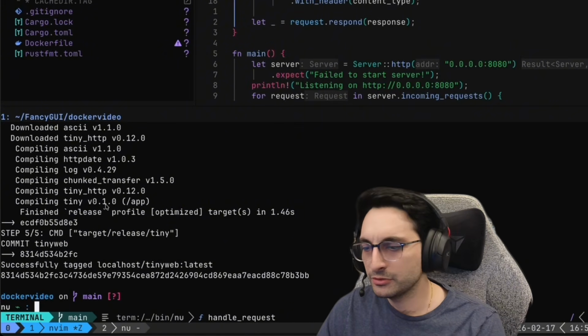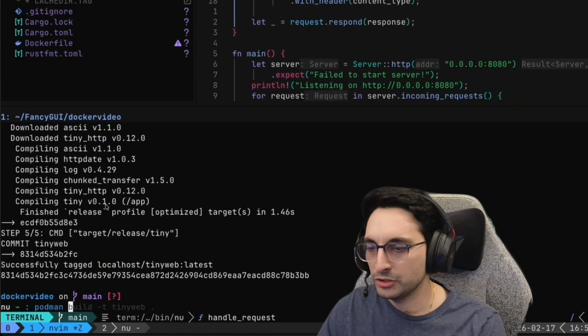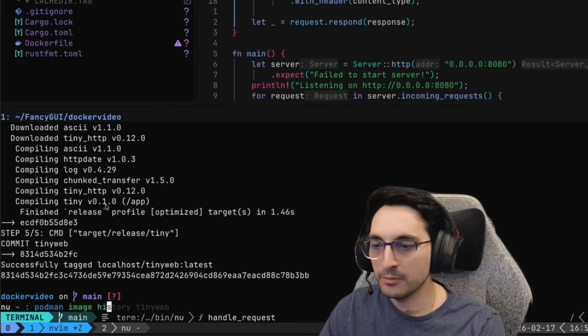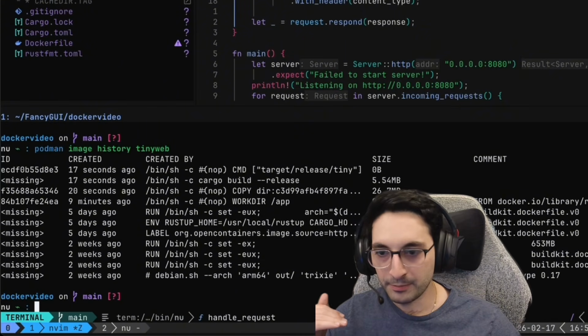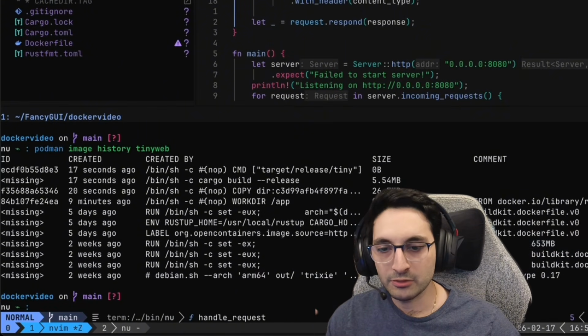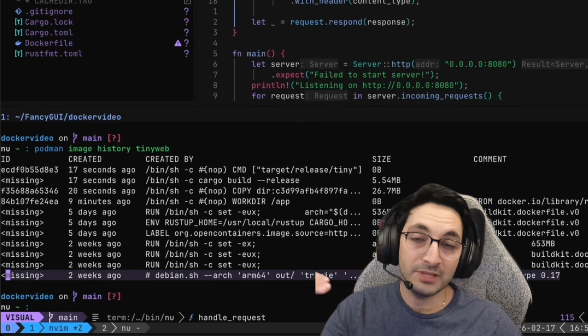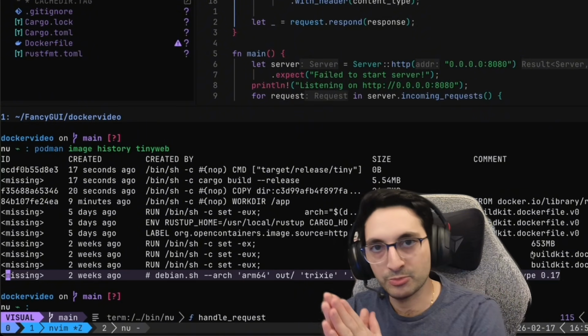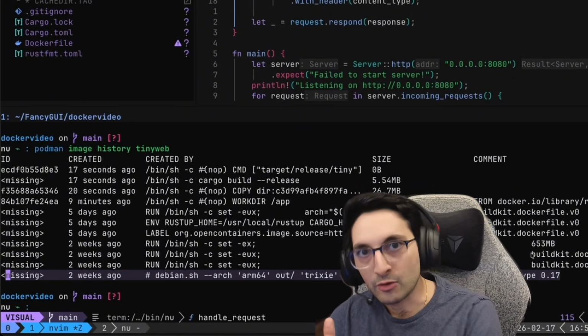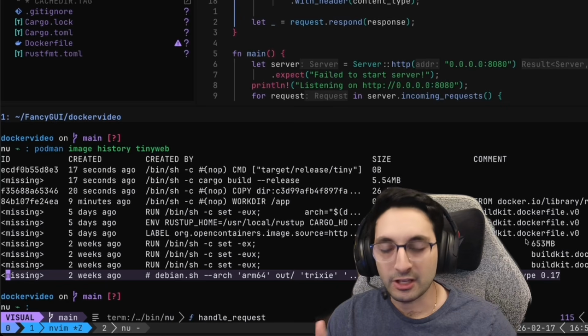Well, if we go and do Podman image history tiny web, we can see exactly why. From the bottom up, we can see exactly what has been done. So this is where it comes from, this image, and these are all the changes that have been done on top of it. Imagine that as being a difference, a difference between what was and what is, and what made that change.